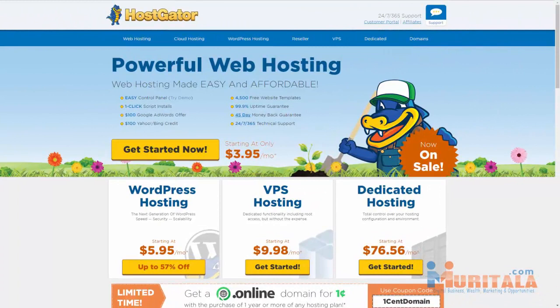Hello and welcome. We are now at the starting point for doing a WordPress installation, and you'll notice that we are at the site HostGator right now, and this is one of the elements that you are going to need in order to start building a WordPress site. You're going to need hosting.